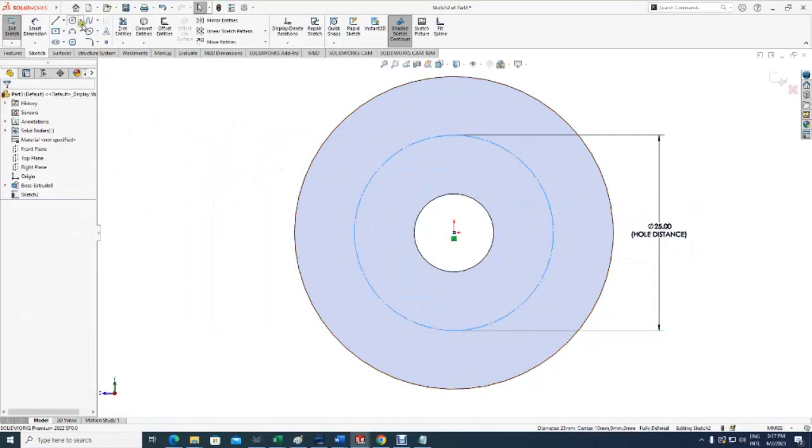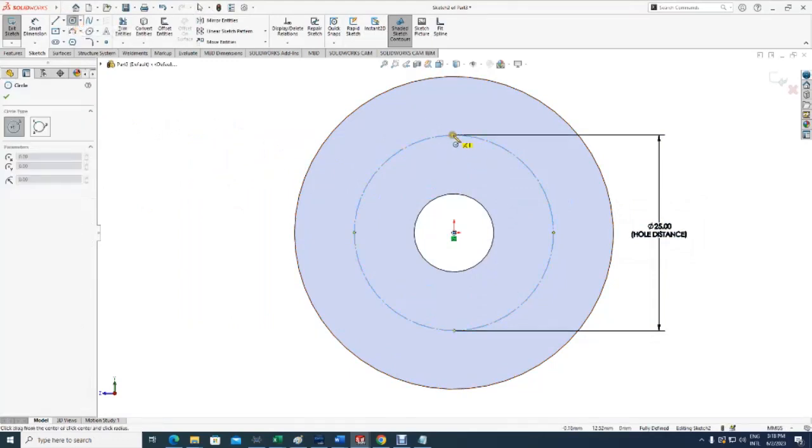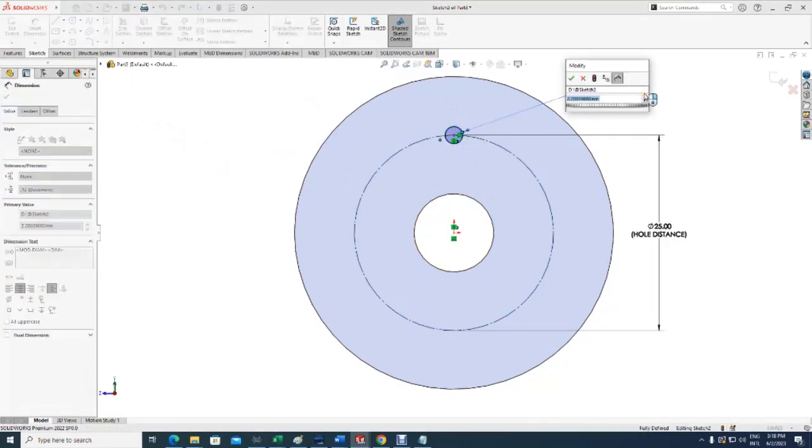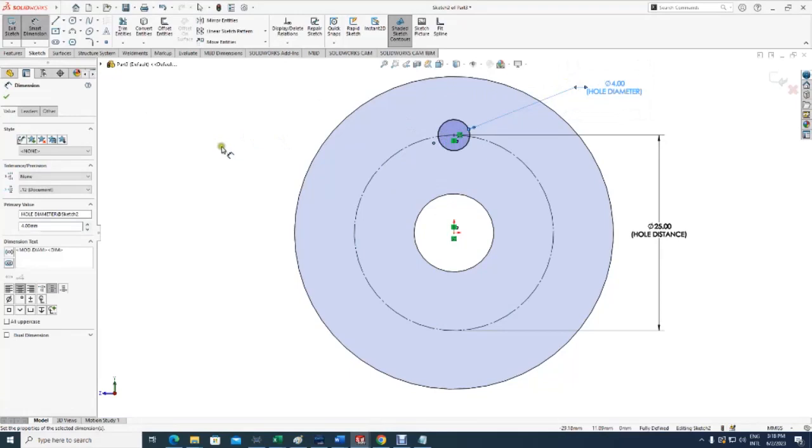And the next thing is let's put some circles where I want them, and again this is hole diameter. For the first one, let's say that this is gonna be, I don't remember, I think that I thought 4. So hole diameter, we accept that. So we got that.